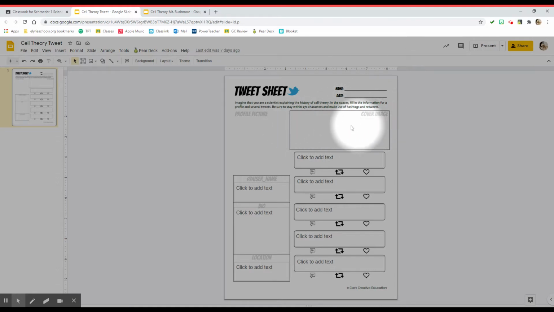For this cover image, you will need to insert a picture in this little box of whatever you think represents that person. Right here, the profile picture is where you're going to insert a picture of that person. Right here, the username is where you are going to just make up whatever username you want for that person. I think it goes without saying, but it all has to be appropriate. You're going to do a bio, which is a little bit about that person and where they would be tweeting from. And then you need to come up with 1, 2, 3, 4, 5 different tweets.